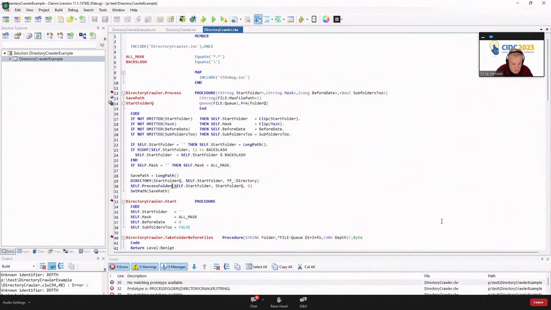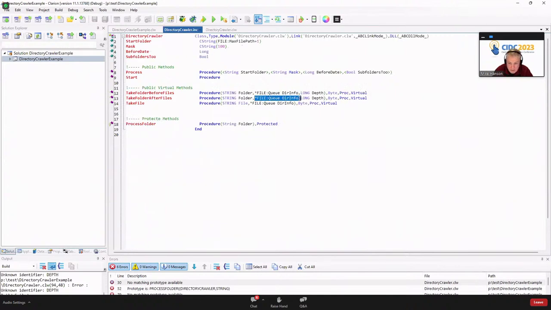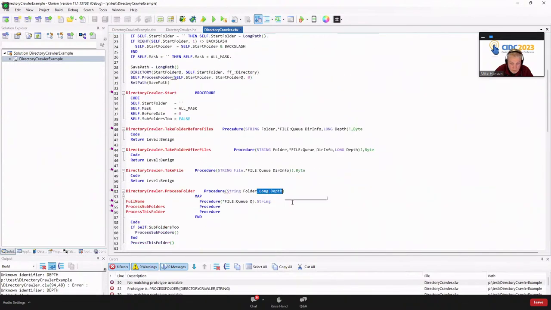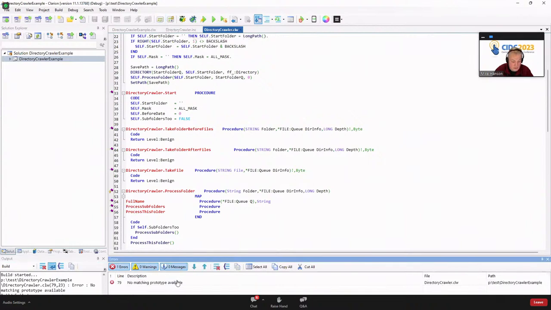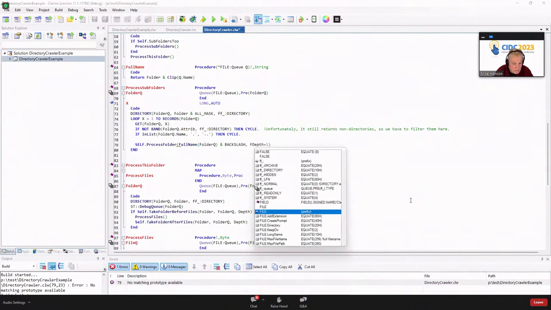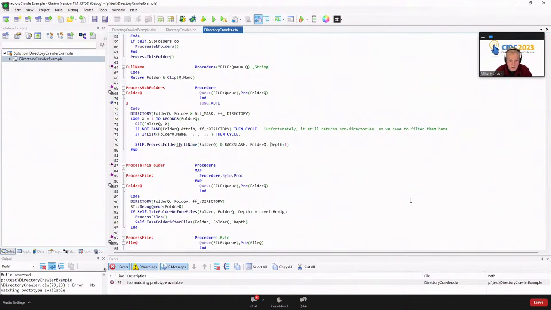Same number of errors. Why didn't it like that process folder? Probably because process folder is not supposed to have that directory queue thing. So let's add that as a parameter. Start process folder, that and long depth. Yeah. So we're going to grab all these parameters and bring them to process folder here. Now let's see if it likes this any better. Hey, look at that. Almost done. Process folder. And here we can just say folder queue, because it's right there.